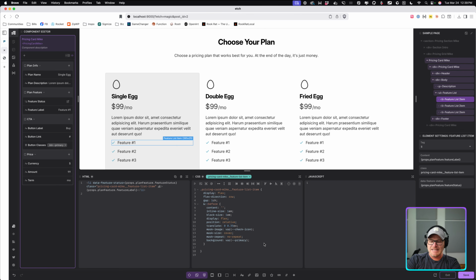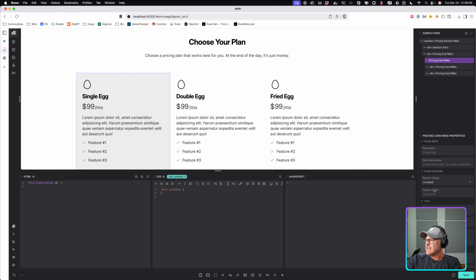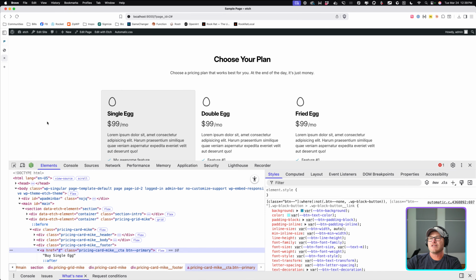So pricing card, no, actually, it's on the list item. So ampersand data feature status is excluded. We can change the mask image to the X icon. Okay, and then let's test this. So this feature, my awesome feature, is excluded. Okay, that didn't work. So let's debug.